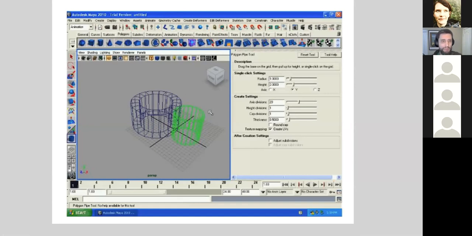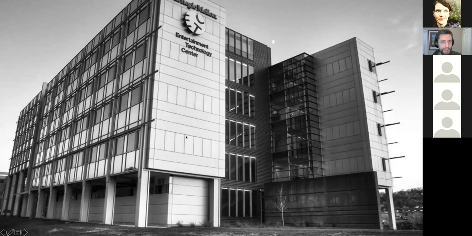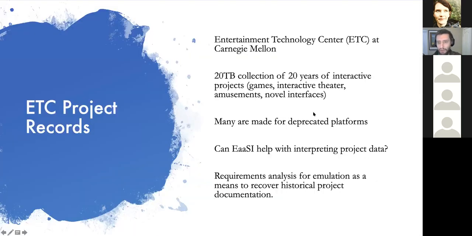Most significant of which is that some students seem to actually prefer the simpler interfaces of the earlier programs. The last project, just so I can wrap this up because I don't know where I am on time, is with the Entertainment Technology Center at Carnegie Mellon, one of the premier interactive arts programs in the country. They have allowed me to work with around 20 terabytes of their project data from the last 20 years, which includes games, interactive theater, amusement park installations and novel UI interfaces.